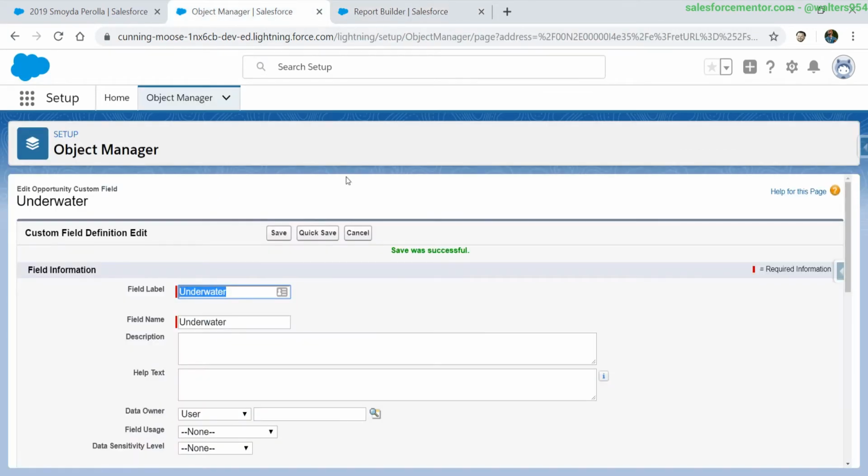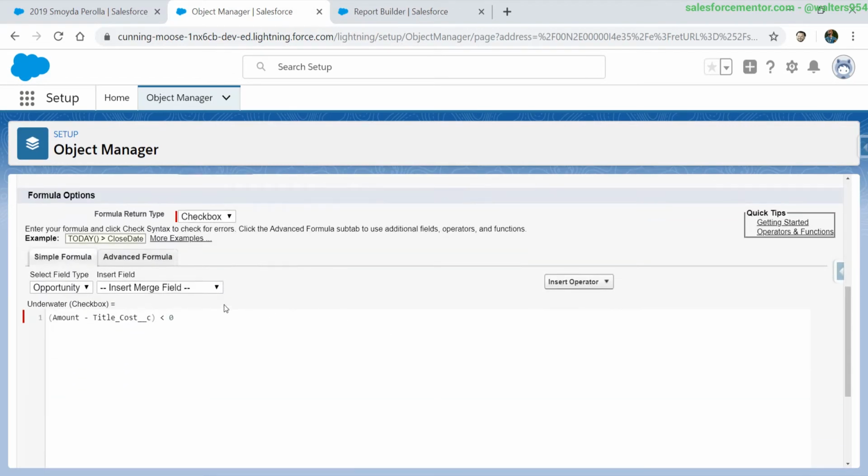Really quickly, just to clean this formula field up a little bit, we do not need to calculate amount minus title cost over again because we have a formula field that is doing it already. So let's just reference that formula field, which is on our opportunity object, and do this calculation.